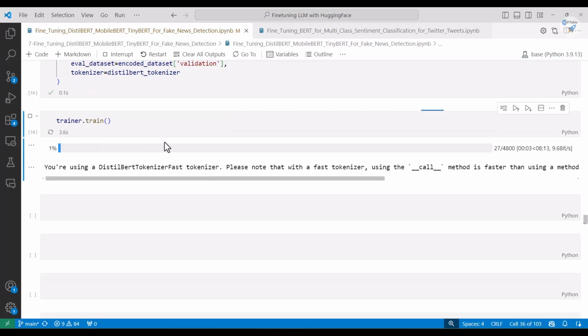Okay, so the training process has started. It's going to take some time to finish this training. So I'm just going to wait for some time, and thereafter we will do the model evaluation.